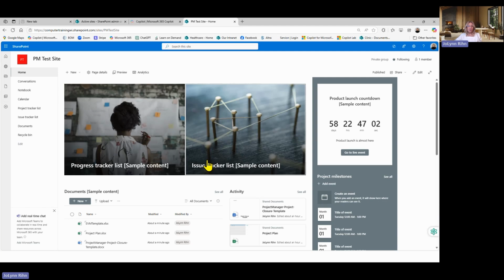But what else is included by default? On the right-hand side, there's a countdown. So let's say that you have a date that your project's going to go live or whatever the case might be. There's a web part in SharePoint that you can use that's going to give you a countdown. So everybody knows how many more days to the end of the project, or how many days to reach a milestone, or whatever your case would be when you're managing that project.